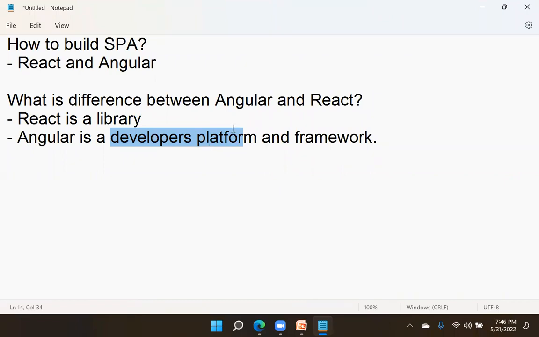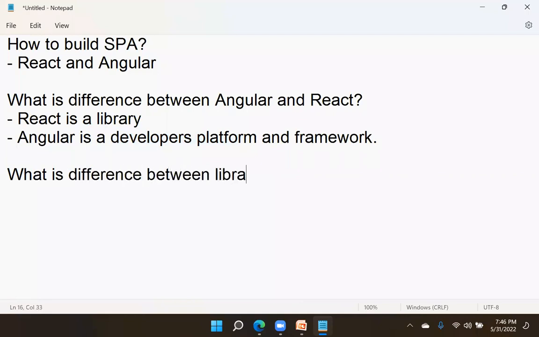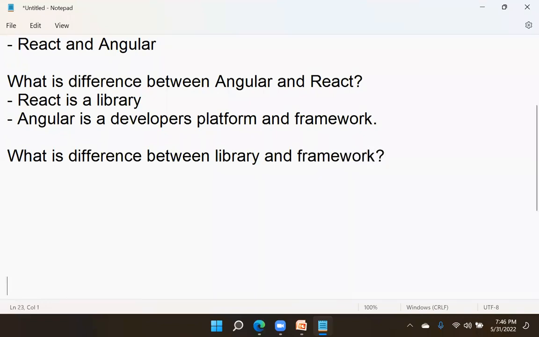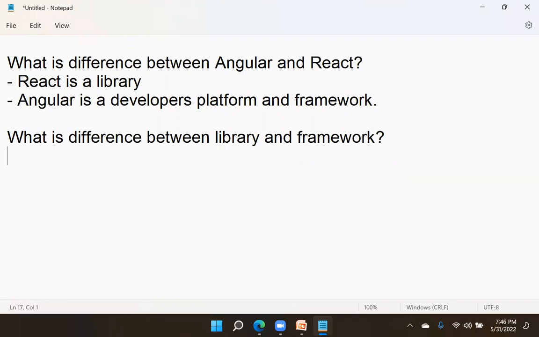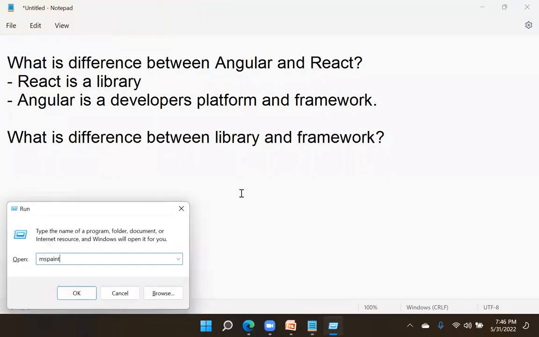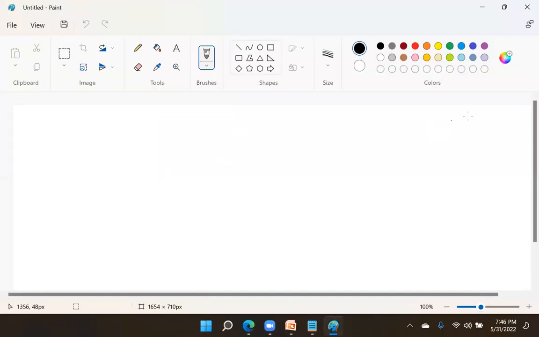Then what is the difference between library and framework? See, this is the first point actually. Many times people ask the question, what is the difference between library and framework? This doubt comes. I will tell you what is the difference between library and framework. Let's take one simple example.